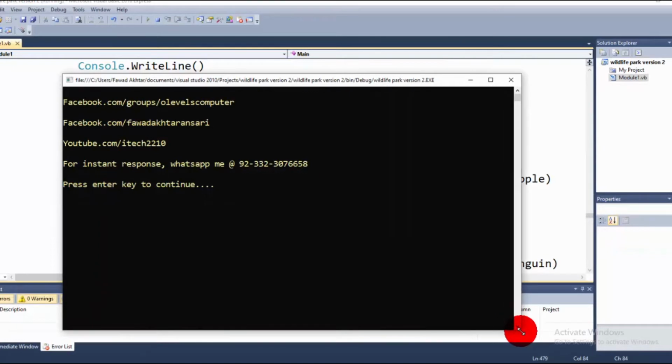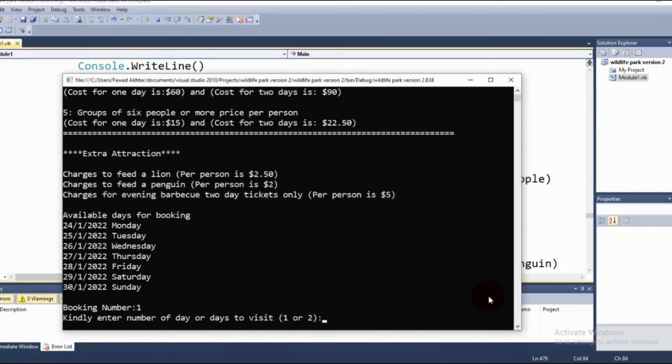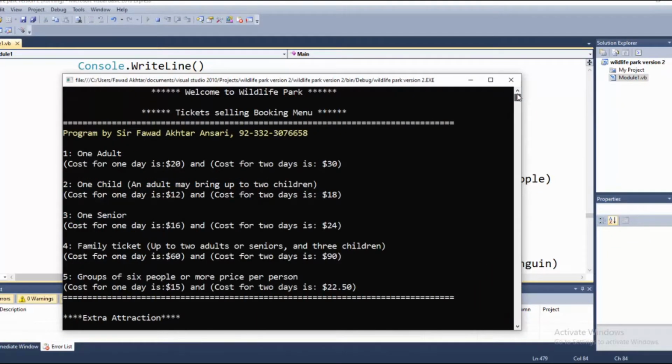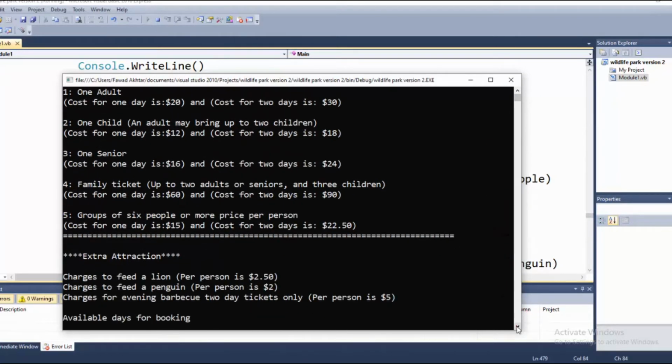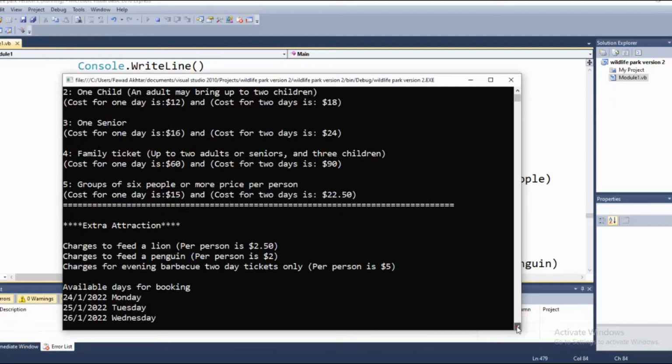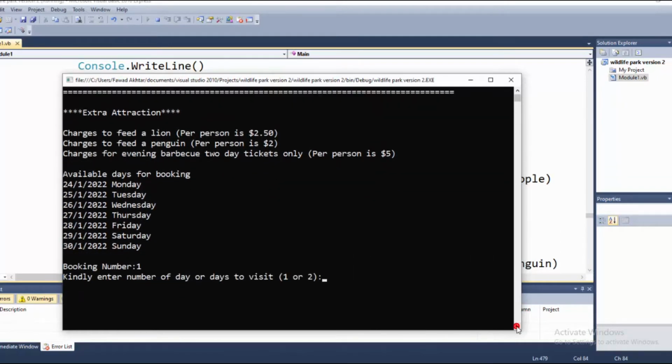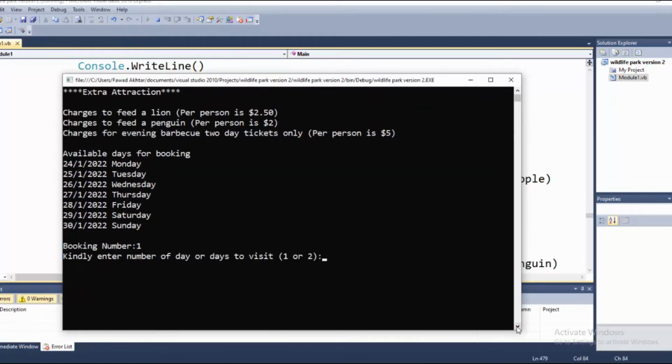Okay, now I press enter to continue. This is the display, as you see, of the version 1 Visual Basic program. There is no change in the display, as I told you earlier. The only change you will see is in the source code, and it is only a slight change. So this is for day 1.